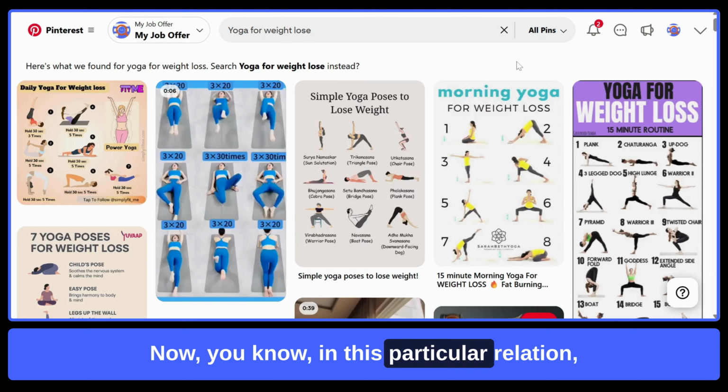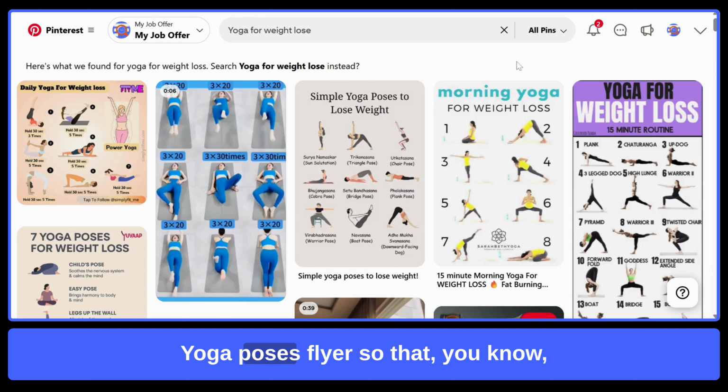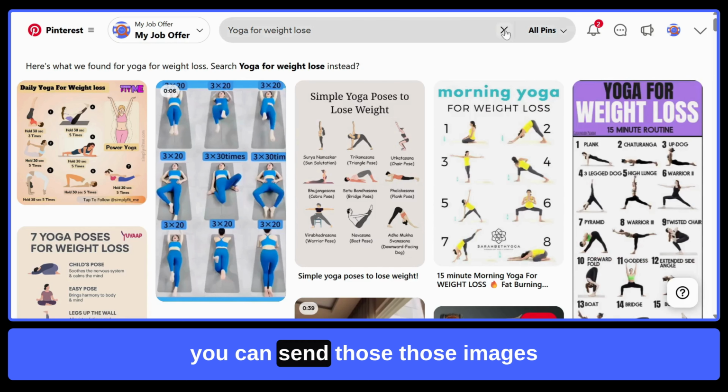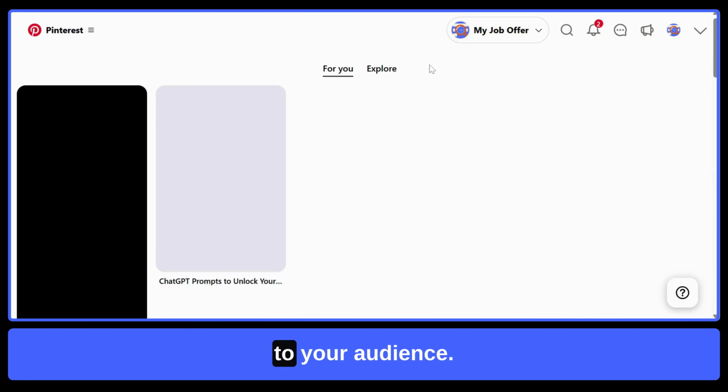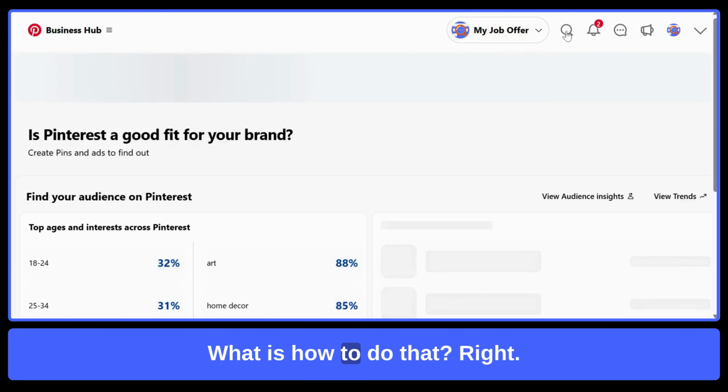Now, in this particular lesson, we're going to be talking about how to create a yoga poses flyer, so that you can send those images to your audience. Now, how to do that?